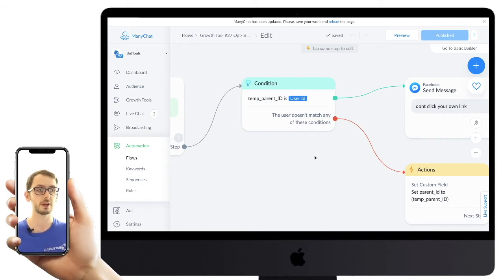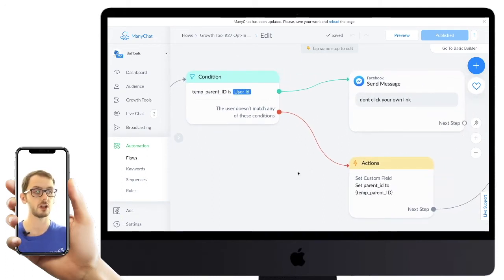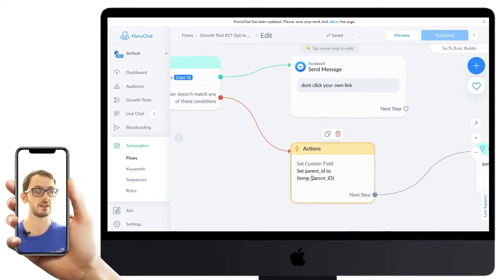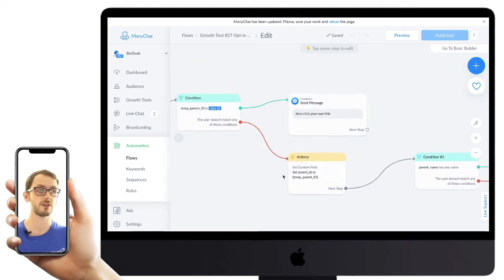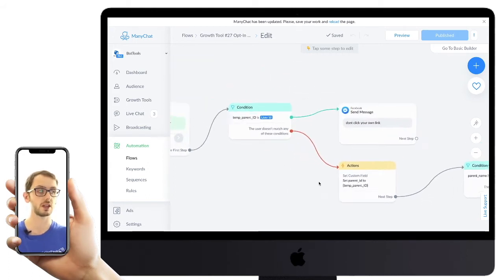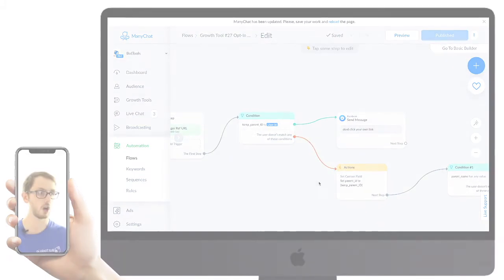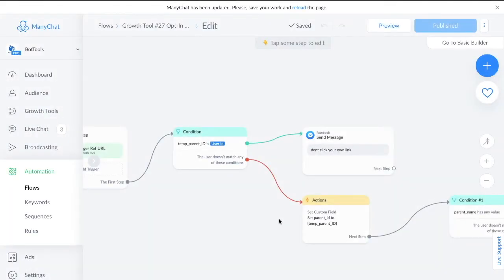How this is set up is that temp parent ID has the value of the user ID, and if it does, we are then saying to them don't click the link, and if it doesn't, we are then setting the parent ID value, which will then trigger the rule for saying this is a unique person from the value of the temporary parent ID. So this is just a very quick check to make sure that people are not clicking onto their own links, and this is how you're going to be able to complete this.